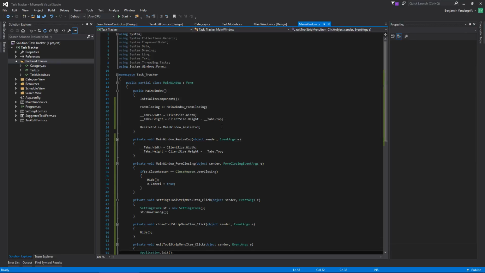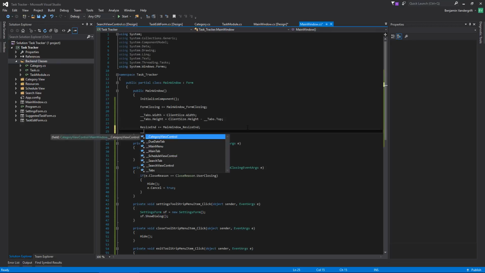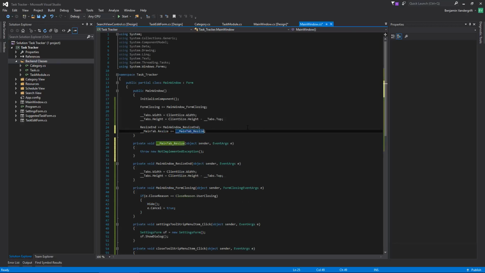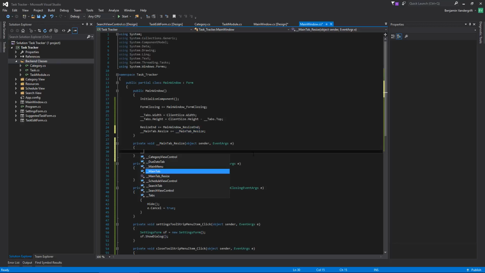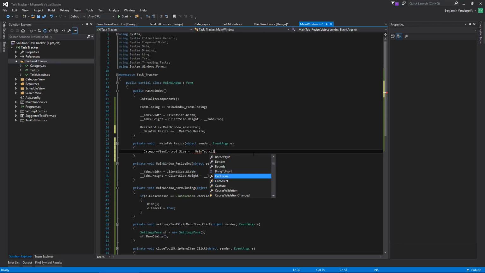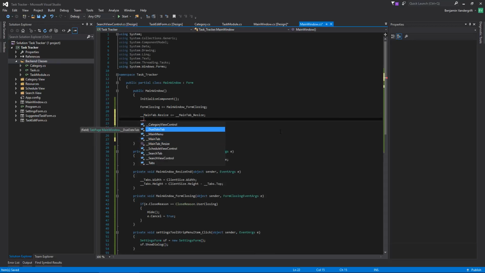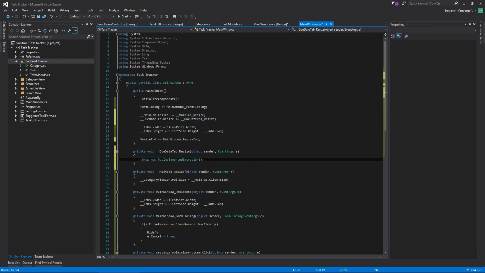Now I wanted to come in here and go on my tabs. So main tab dot resize. And right here, I just want to go category view control dot size equals main tab dot client size, and this is just going to cause things to become properly resized. Actually, it would be prudent of me to add these up here before I set the size of things. I believe due date tab is what I called the, I modified some terminology as I made stuff. So this is going to be the schedule view control.